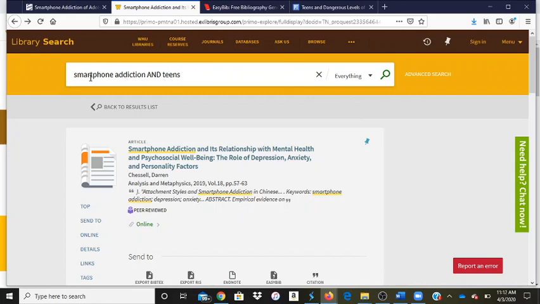So I typed in my search term, smartphone addiction AND teens, and I always like to include a capital connecting word between my main phrases, because it tells the computer that you want to find everything about smartphone addiction and also everything about teens that's related to smartphone addiction. And it just sort of makes your search results more pinpointed and more accurate. But you can try it with or without that connecting word.